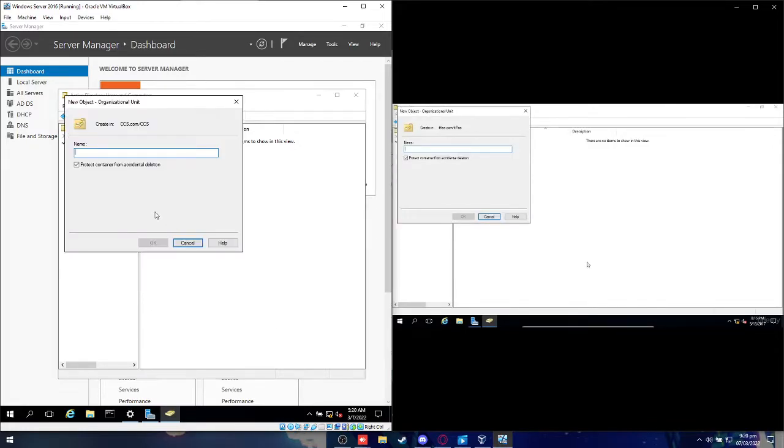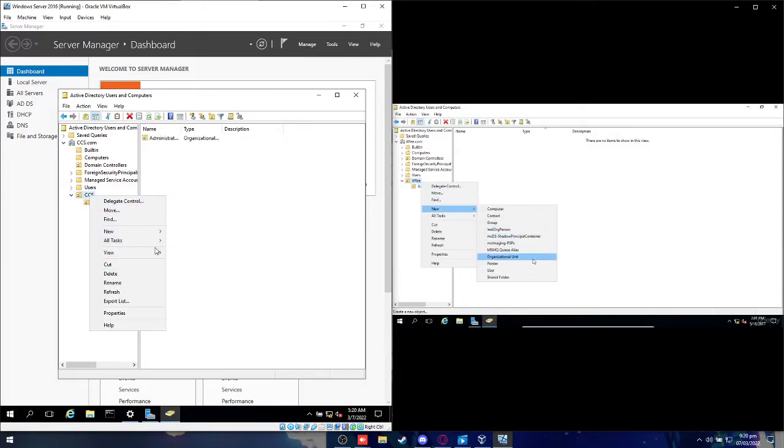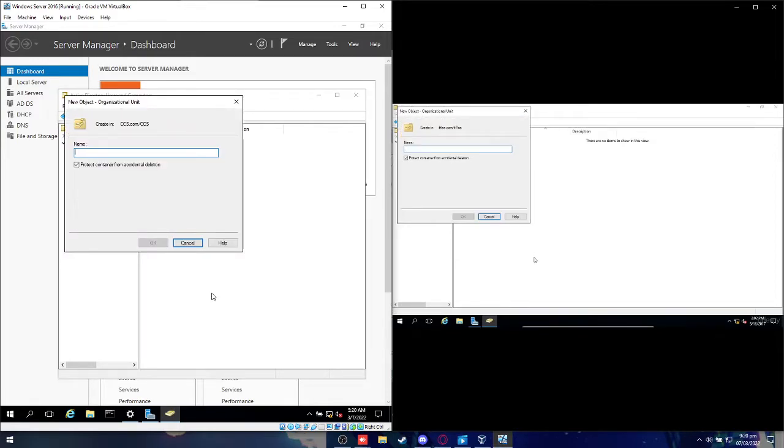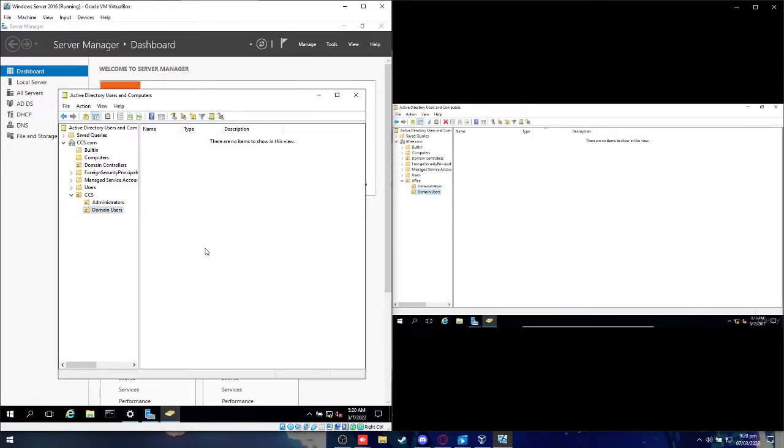And I'm going to type administrators as the first, and I'll click OK. And then we'll do the same thing again. Right click on IT Flea, choose new, and we're going to select organizational unit, and we'll make one for just users. So we'll just call this domain users. Hit OK. Okay, now we have some kind of structure within our domain.